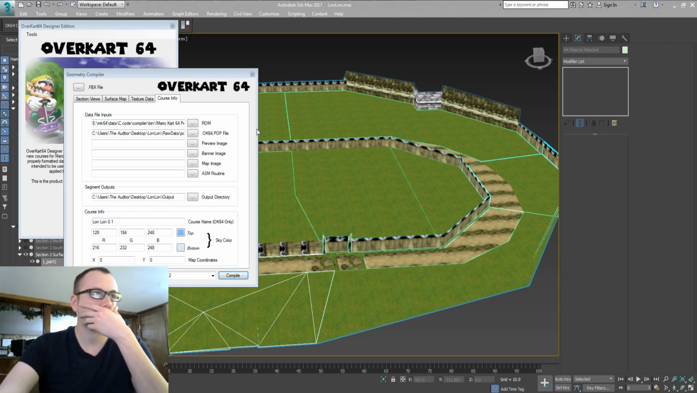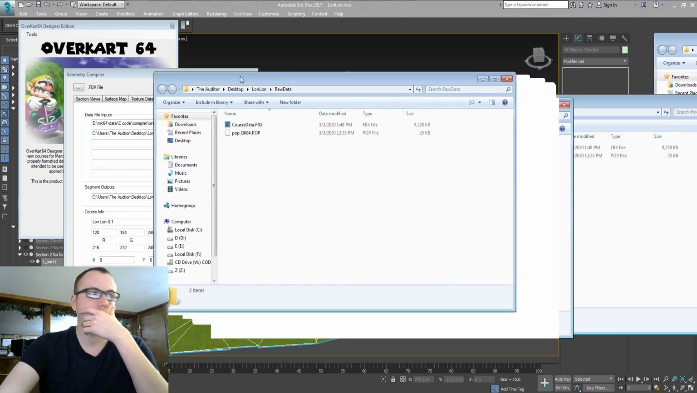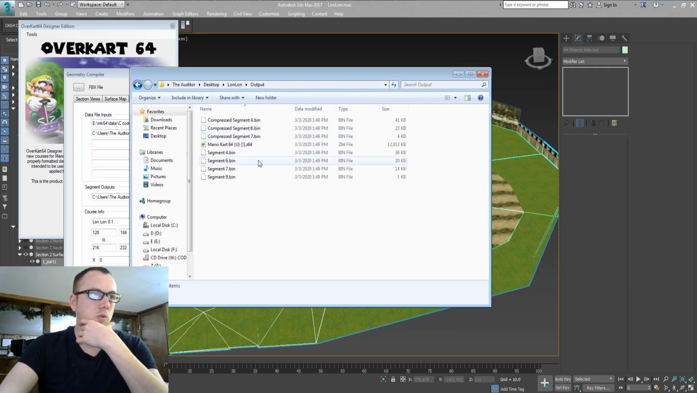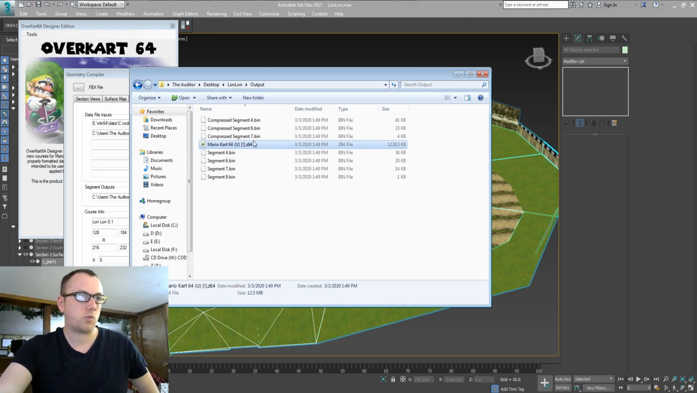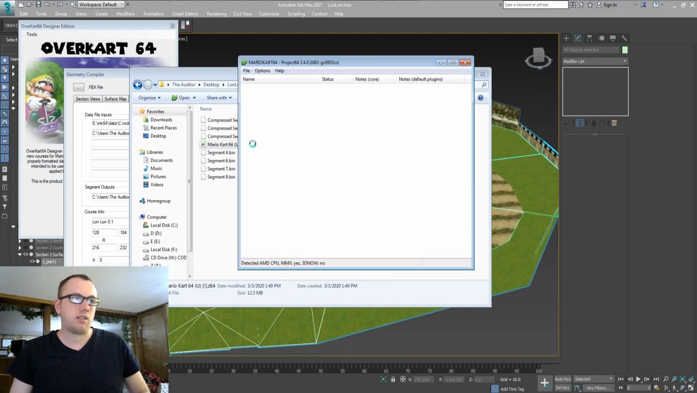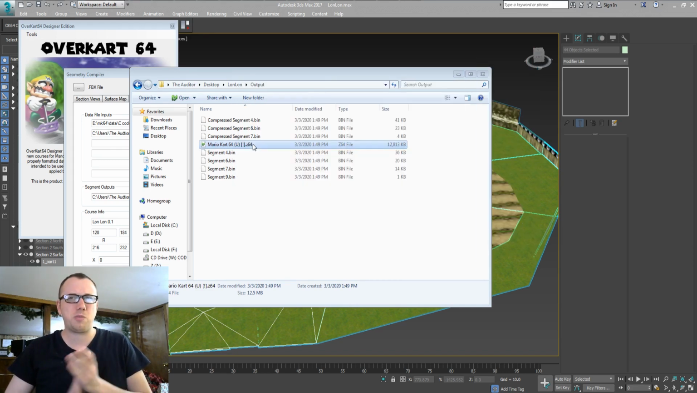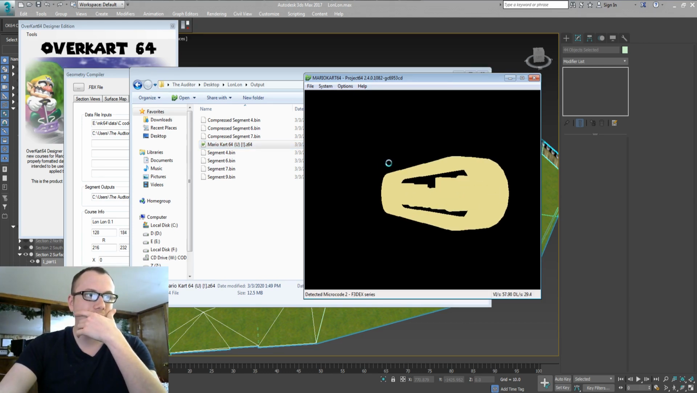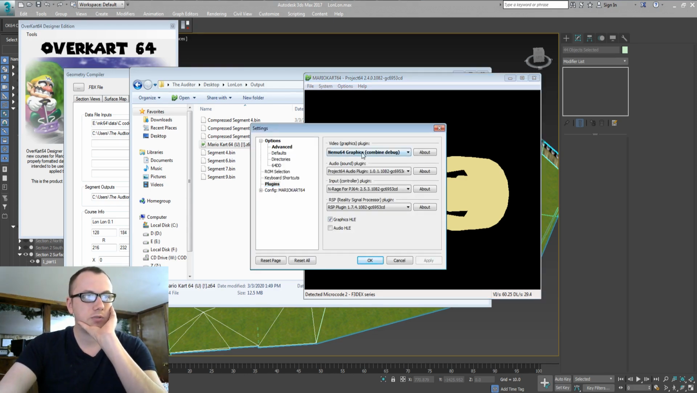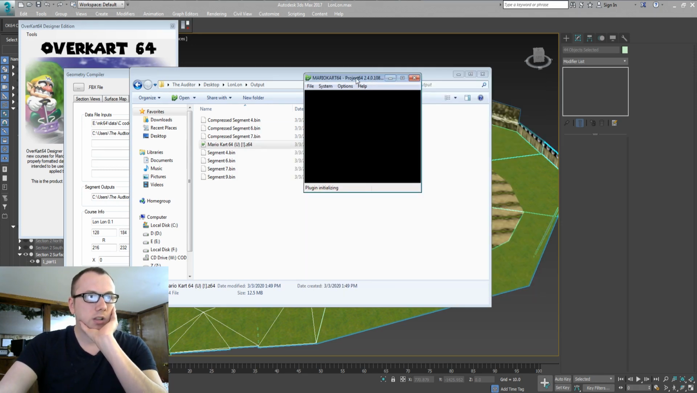Looking in our output folder, we'll find a new ROM called Mario Kart 64, as well as all the segments that were written to the ROM, all the segment data that you can use for debugging if your course is to crash, which we might. Let's find out. Let's see what happens. First, let's turn off the plugin we used before for exporting. Just go to the standard video plugin.